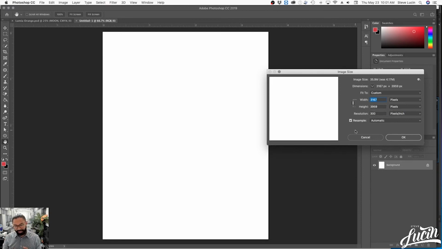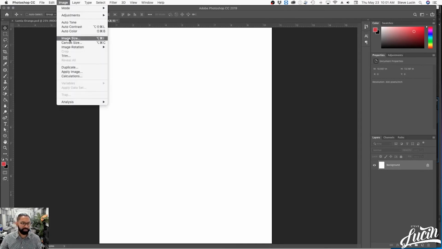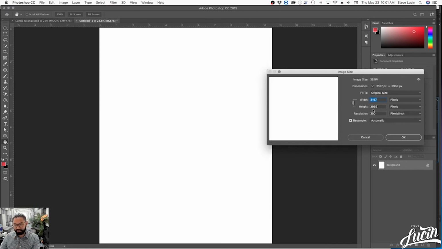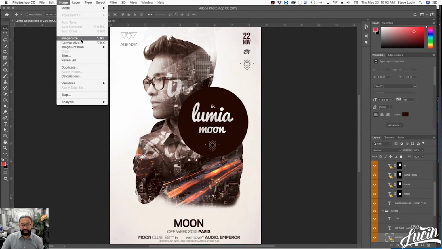That's a little tricky, it's a little bit funny, but check this out. I am actually going to copy 3167 now. I'm going to hit OK, just so that it resizes it. And notice it's the same exact size, it's just much bigger because we changed the image size. 3167, 3959, resolution 300.